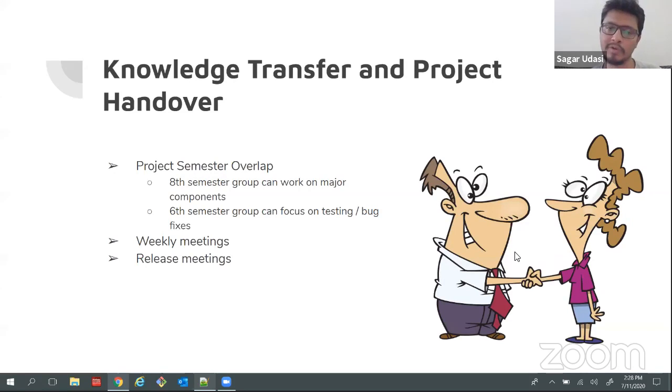So these 5 people from 6th semester will be already aware of the project, and when they go to 8th semester, they can pick up the leftover work and then start working on the next release. So likewise, we can overlap the project across semesters, and then we can target a large scale project.